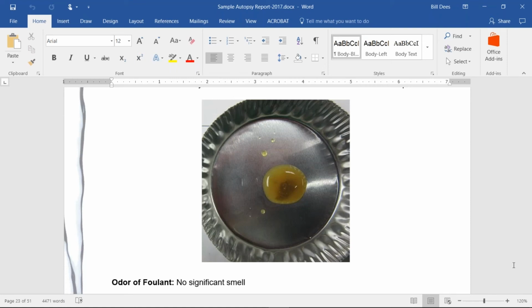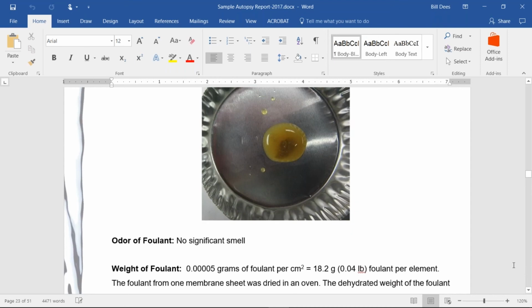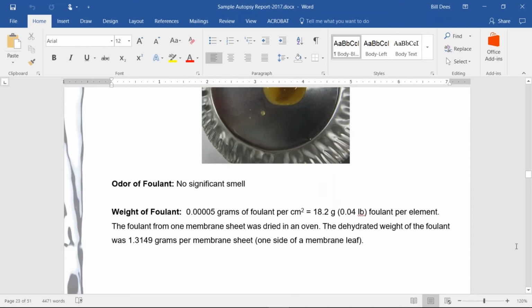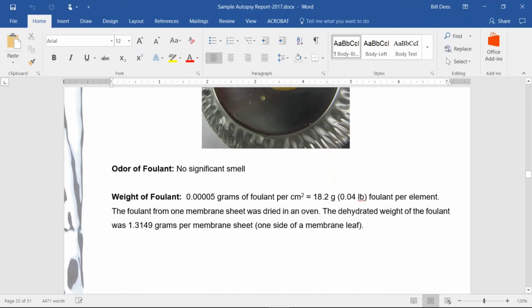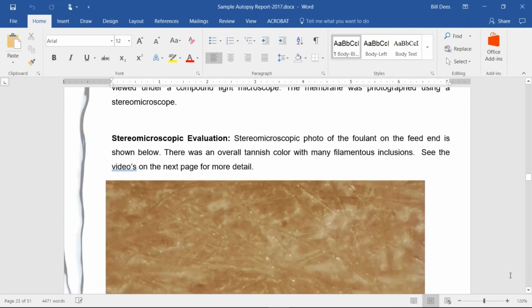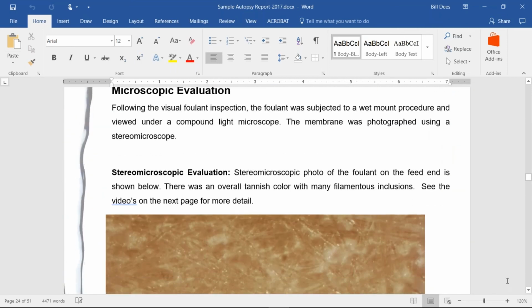So as you can see, this particular envelope had very little foulant on there. We'll then dry it, evaporate the water away from it, and we will then weigh that weight boat afterwards and determine how much foulant per element is inside there. In this case here, very little foulant was inside this particular element. We'll do a microscopic evaluation.